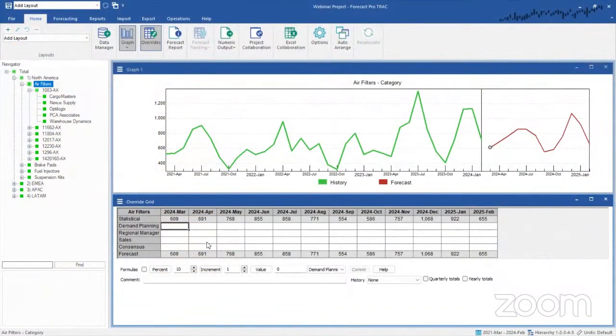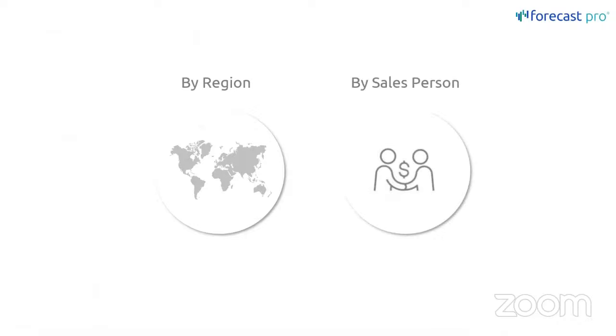Back here in Forecast Pro, you can also see in our parent project, we have set up multiple override rows. One for our demand planning team, one for our regional managers, another for our sales, and finally one for our consensus review. We're going to set up two examples of project collaboration today, one by region and another by salesperson.